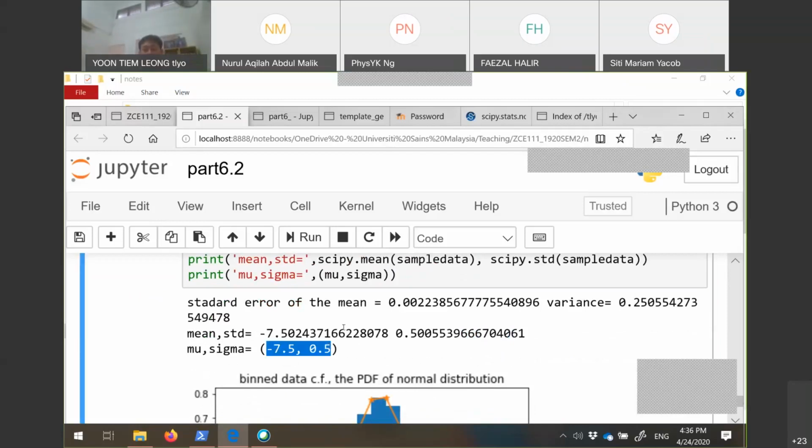Okay, so after this lecture, you learn a little bit of the tricks, how to use Python to treat statistical data. You can generate statistical data as you like.